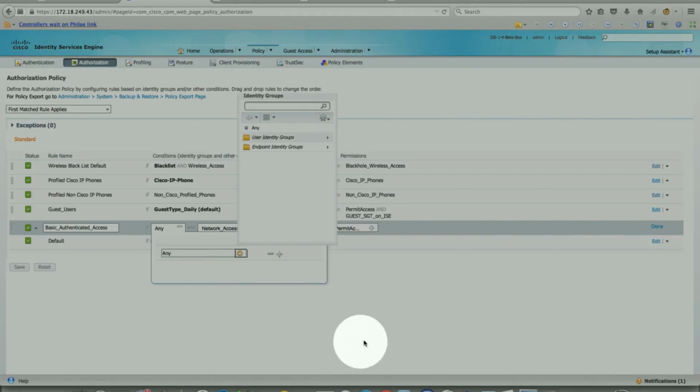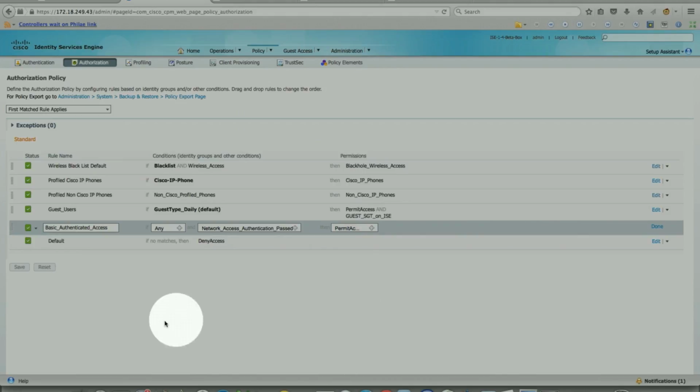Just to keep it simple again, what I've done here is I use the basic authentication access, and I try to allow any from that group, permit, and save out of it.